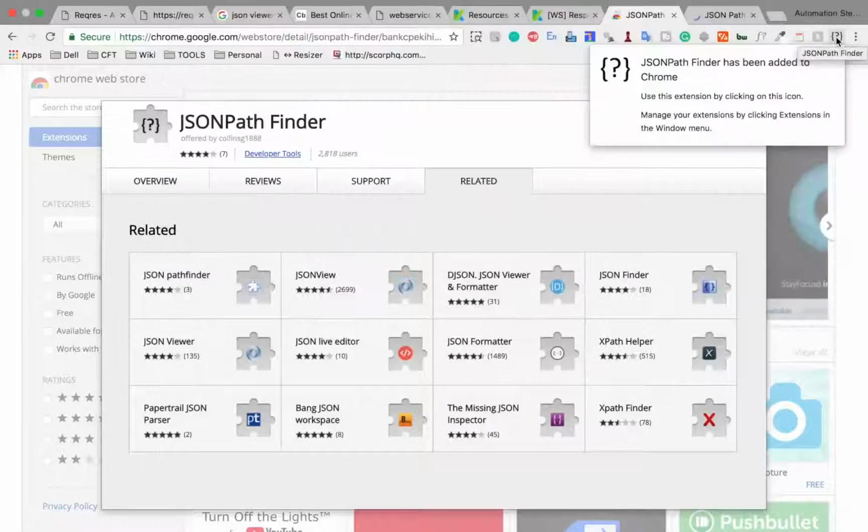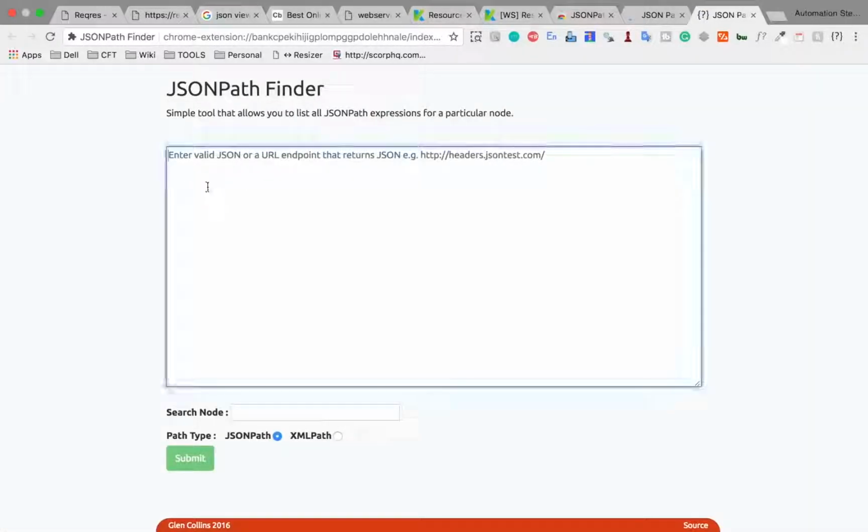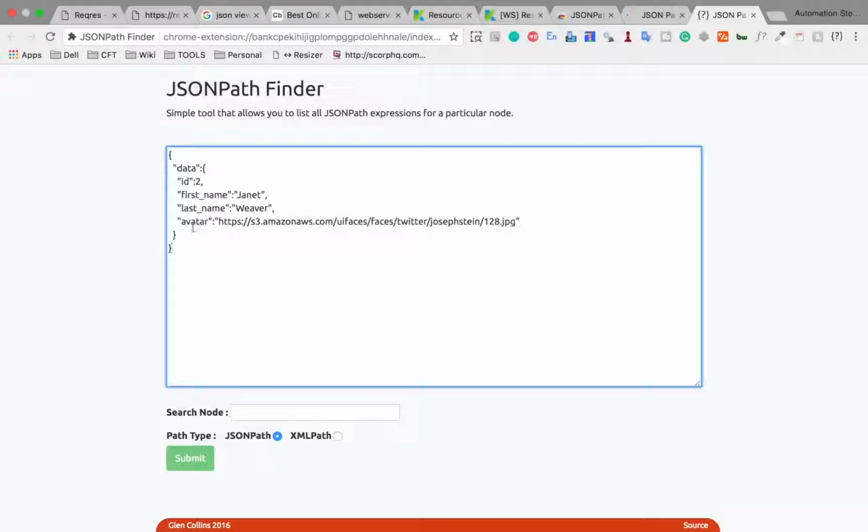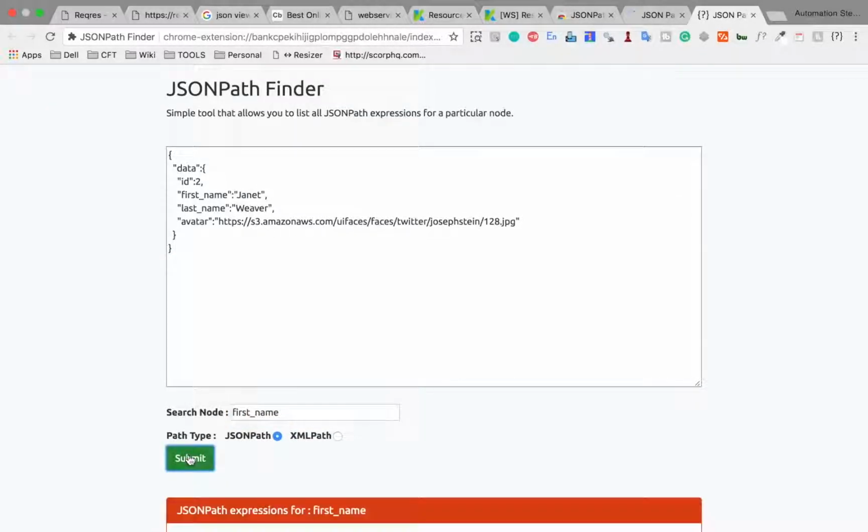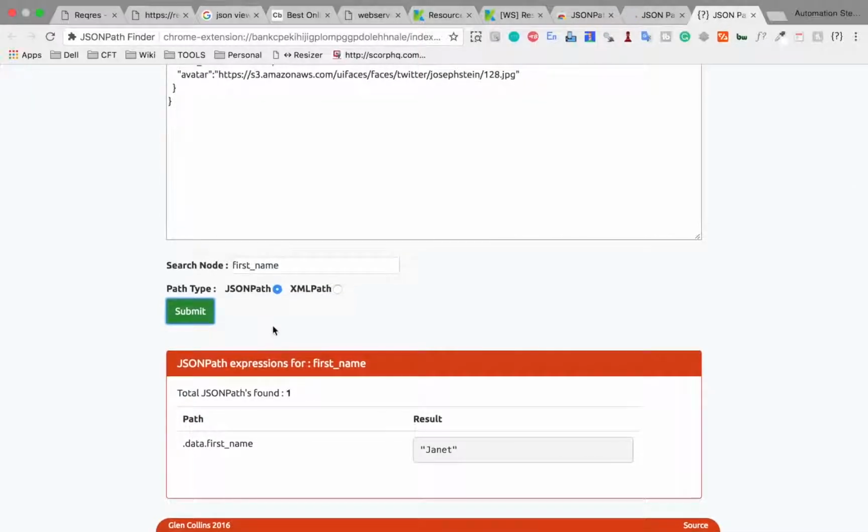This is added, and if you click here, it will open a new tab and open this window. Just paste your JSON message here or JSON text here, and then search node. In search node, I want to search first name. Just copy your value or tag here, and then click on submit. Now here you can see it has found first name only at a single location, and which is data.firstname. So this is the JSON path that you can take from here.